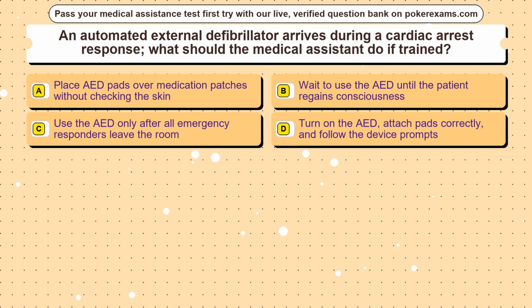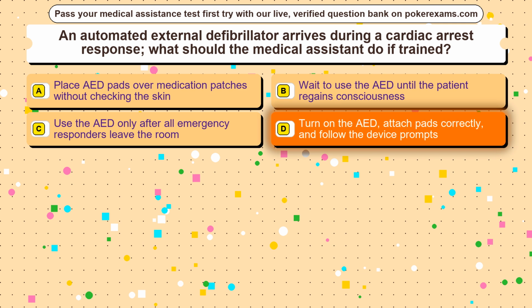Question 81. An automated external defibrillator arrives during a cardiac arrest response. What should the medical assistant do if trained? Option A, place AED pads over medication patches without checking the skin. Option B, wait to use the AED until the patient regains consciousness. Option C, use the AED only after all emergency responders leave the room. Option D, turn on the AED, attach pads correctly, and follow the device prompts. The correct answer is option D, turn on the AED, attach pads correctly, and follow the device prompts.